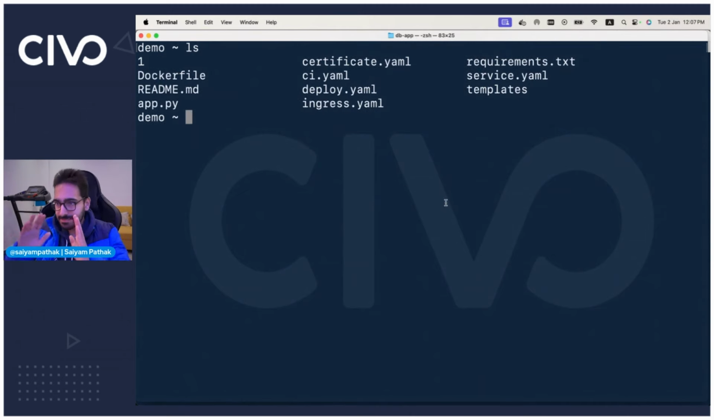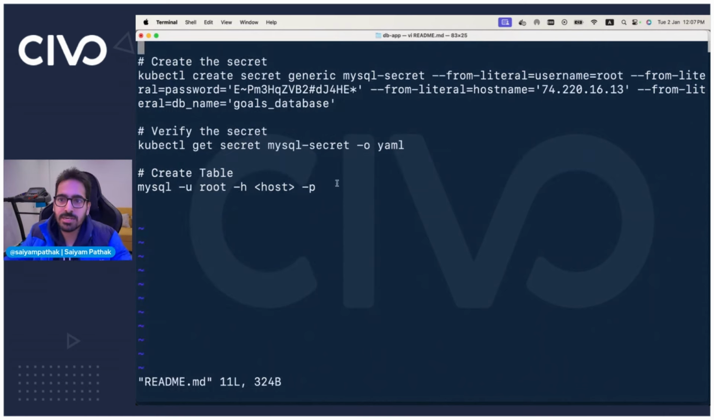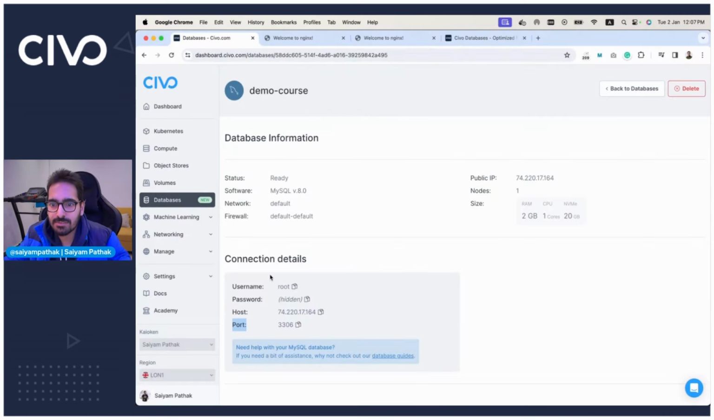Now let's try to do it step by step. So first thing before the deployment, because the deployment will fail because we haven't created the connection string as a secret. So we have to create a secret. And also we have to create the table inside the database. So we have a README. I have added the README as well. So we will edit the README according to the settings of what we are having here.